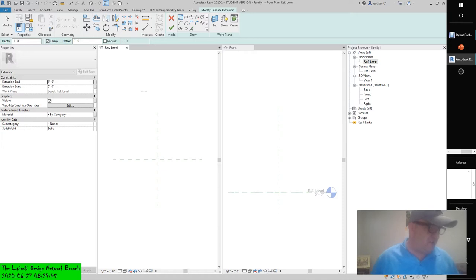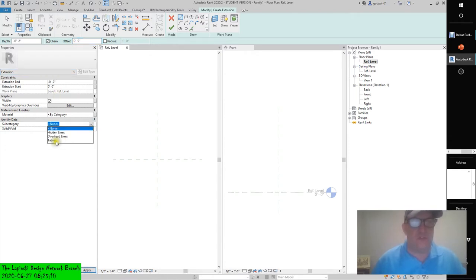In the options bar, set the depth to -2 inches, or -50 millimeters. This will allow the top of the extrusion to be aligned with the top reference plane with its thickness extruding downward, away from the work plane. In the properties palette, set subcategory to tables. And we had hidden lines, overhead lines, tables.